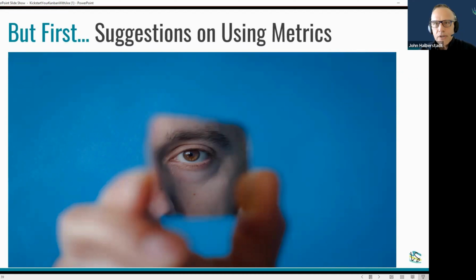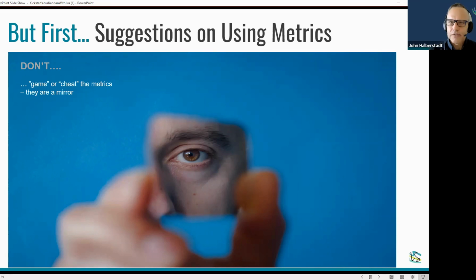Before you get started with metrics, and this isn't Agile specific, this is my very strongly held perspective on metrics. Here's some things that I would suggest that you not do. Don't game or cheat any metrics that you see. They're not vanity metrics. We really want to use them as a diagnostic. When I got my first Fitbit, I found that if I put it on my ankle, I get more steps. That doesn't really gain anything other than I won a contest for the number of steps, but it was artificial. Don't game the system with your metrics.